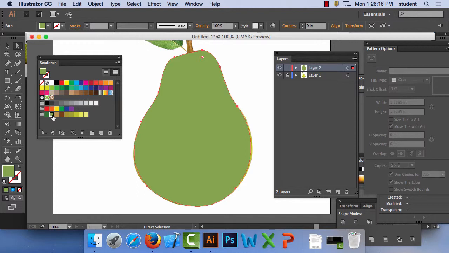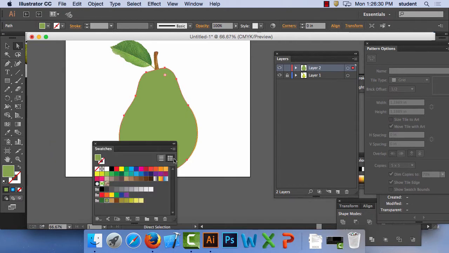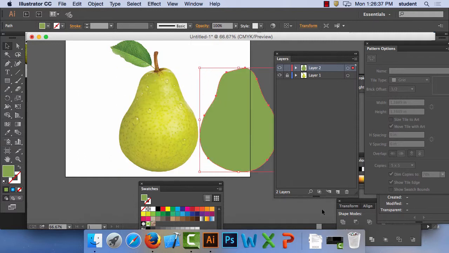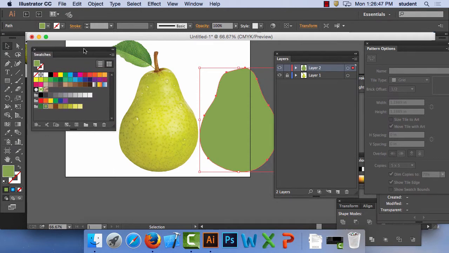So when I go to put the gradient mesh down, I want to think a little bit about how the shape is and where the highlights are. If you want, you can actually move the object away. Sometimes I already drew my pear shape, and I might use my black selection tool and move it over next to it so I can see.